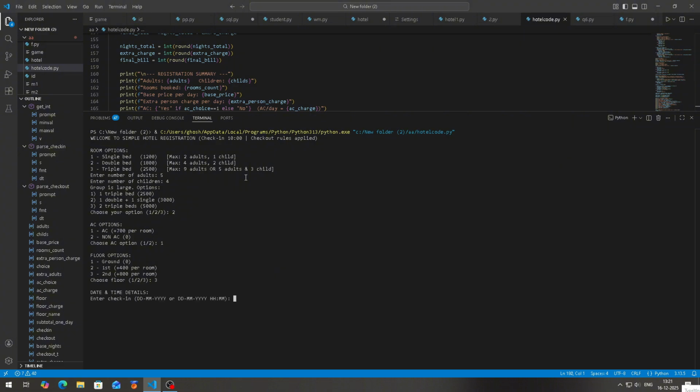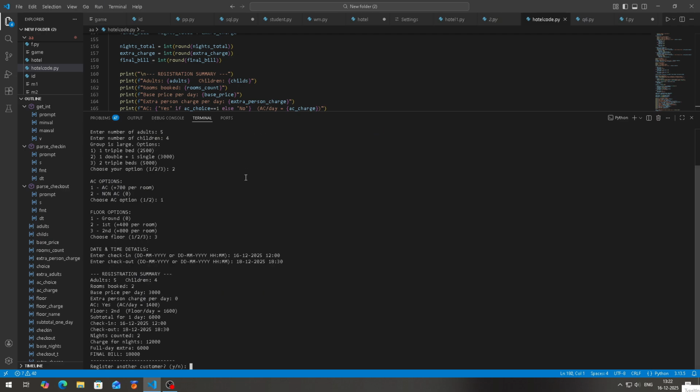Now I'm gonna put the check-in time. You have to put in this exact format you are seeing in this bracket that we put in the code, otherwise it's gonna give an error. So I'm gonna put date, then a dash, then month, then a dash, then year, then a space, then hour, colon, minutes. Okay. And then we're gonna press enter and then put similar for checkout time. I'm gonna put 18th, and time I will put 6:30, so that I have to pay another extra night because it is after 6. So we have to pay a total of 16, 17, 18, 3 nights.